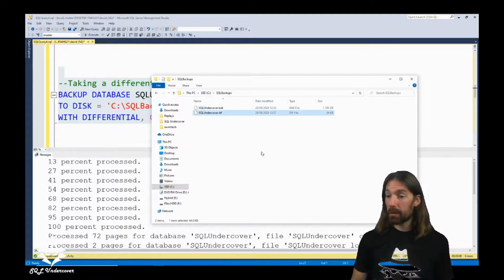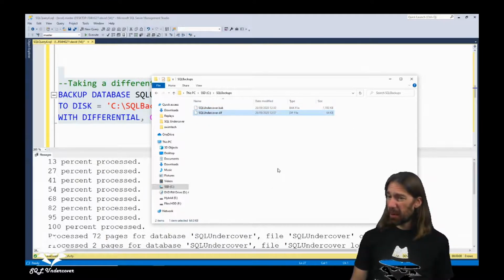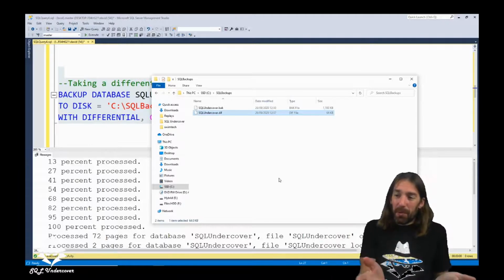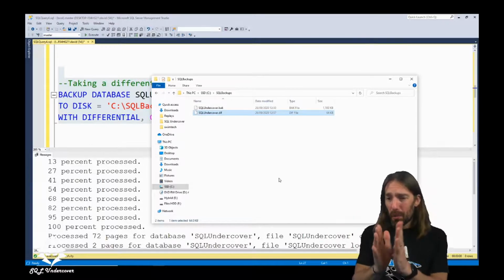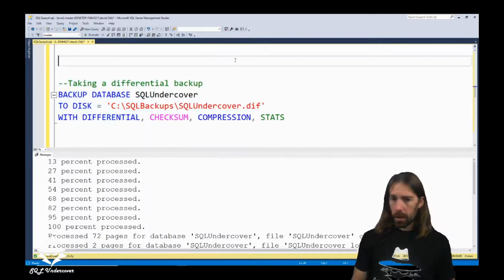There's our differential backup. We can see our full backup is normally almost 2 meg. Our diff is only 64K, because obviously nothing's changed. It's holding a much smaller amount of data in there. It's only holding any changes. So that is taking a differential backup.